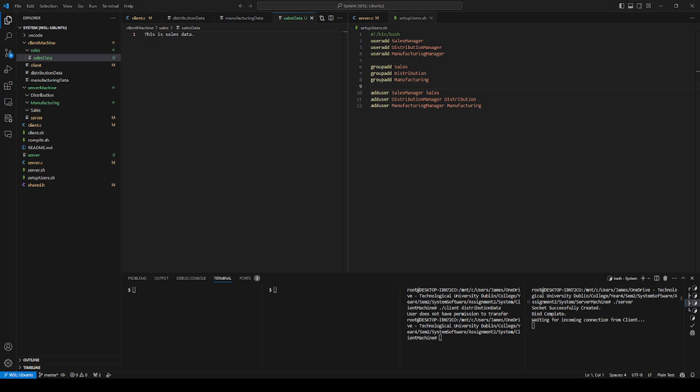I'm going to show the transfer of multiple files now. So I'm going to switch the user here to manufacturing manager. Right now I have set this up so the sales manager is logged in here, the distribution manager is logged in on this terminal, and then the manufacturing manager is logged in on this terminal.